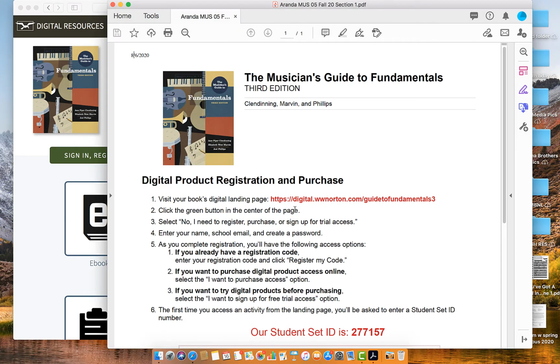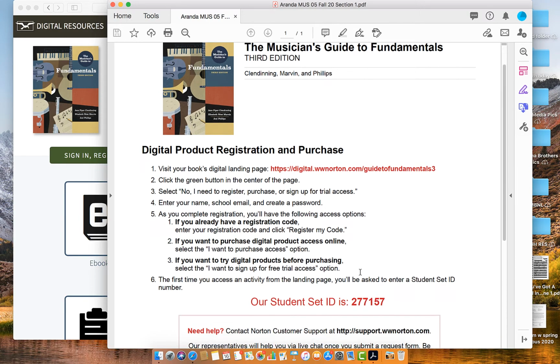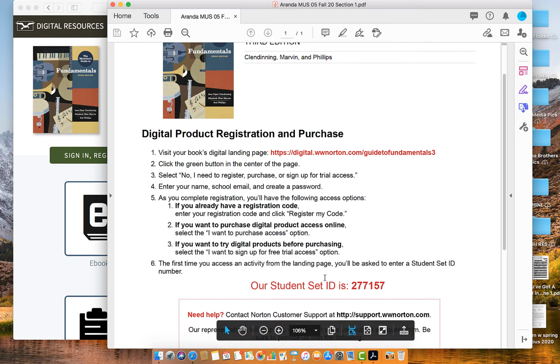So follow the directions. You can enter your name, school email. You'll create your own password. Go ahead and register. And this is very, very important here. Again, just follow these directions. You need to enter a student set ID number. If you do not do that, none of your work will be registered.